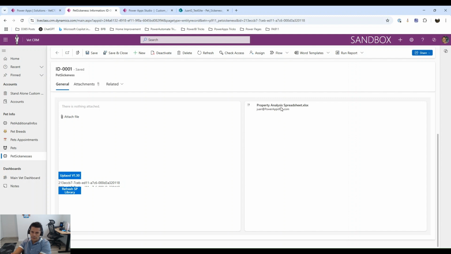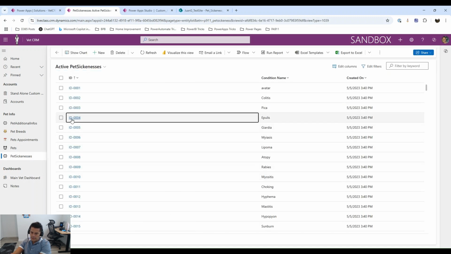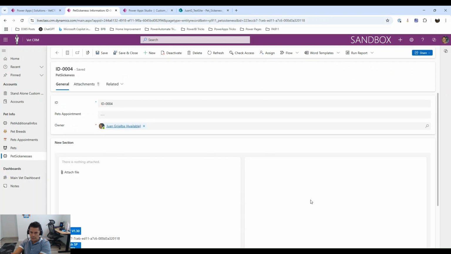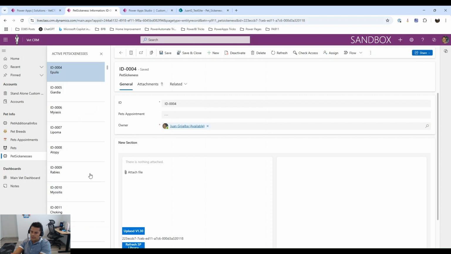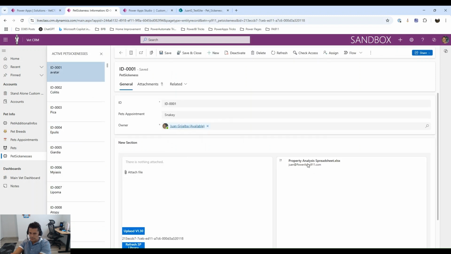I can go to a different record, back to my pet sickness, and I can choose a different one. You'll notice that it's blank. There are no attachments related to this record, but if I go back to my record one, you'll notice that here's my attachment, because this is related to this record. By my record four, there's no attachment.